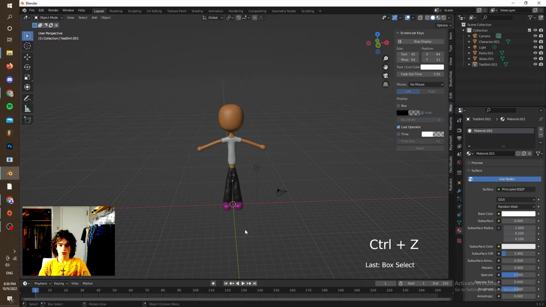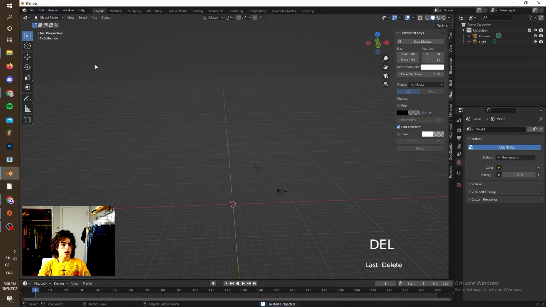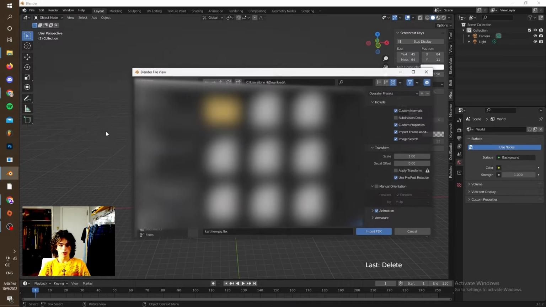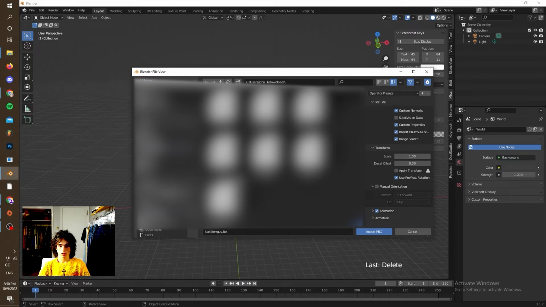Okay, so back in Blender, I'm going to delete this character just because I already have it in a different file. But if you want to start a new project, you can. So I'm just going to delete. And then I'm going to go up to File, Import, FBX, and then bring in that file that we just downloaded.